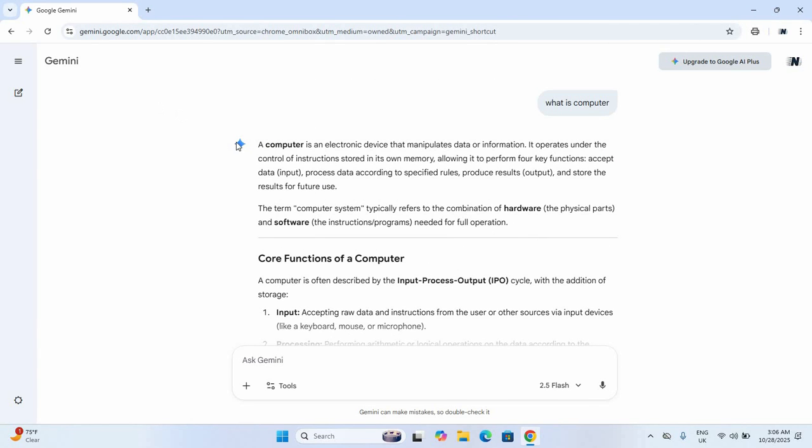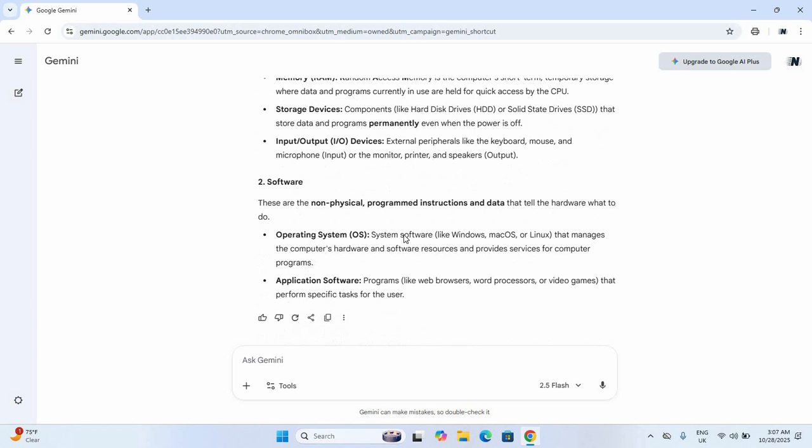So just as I asked what is a computer, as you can see, it has given me the output. This is the question here, what is a computer? And if you scroll down, you can see it gives me the nitty-gritty of a computer. From the first question, you can just continue asking whatever question you have. So that is just how easy and simple it is to access Google Gemini on a Google Chrome browser.